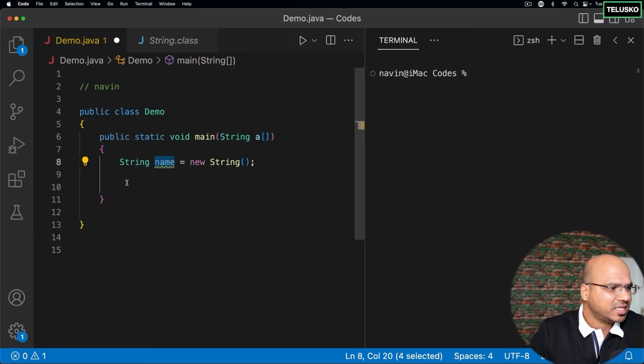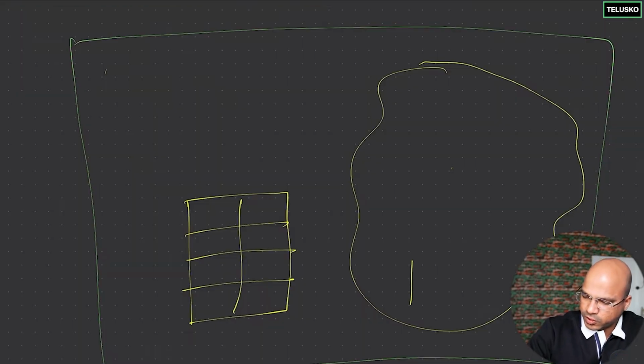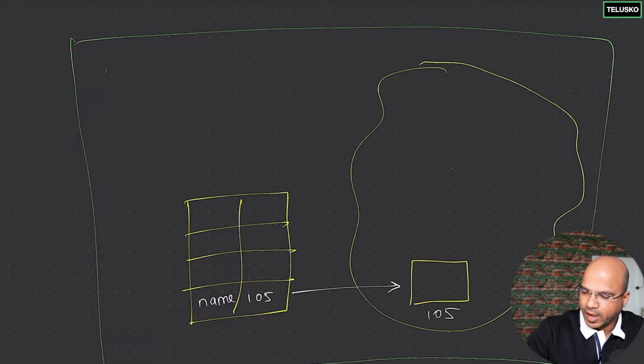Now when you talk about this line number 8, when you say new String, of course it will create a new object for you. You got an object here, right? And it will have, let's say, some address. I will say the address here is 105. So of course you will create a variable which is name here, and then the address is 105. So there's a link here. And of course, in this particular box, there's no data. It's empty, right?